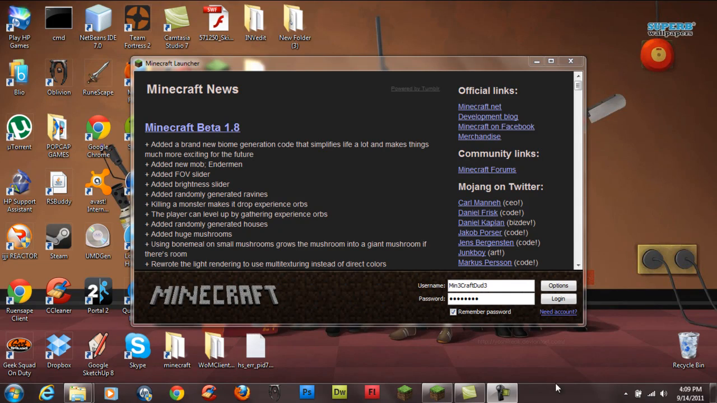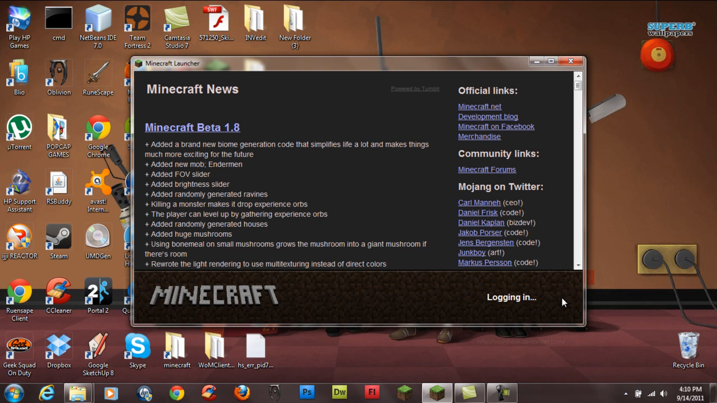Hey guys, Minecraft Dude here, and today I'll be showing you how to update your 1.7.3 maps to 1.8 creative mode. So I've already done this with one of my maps.